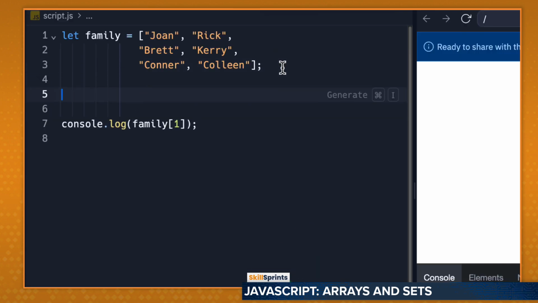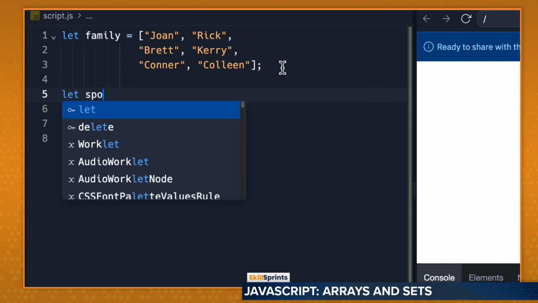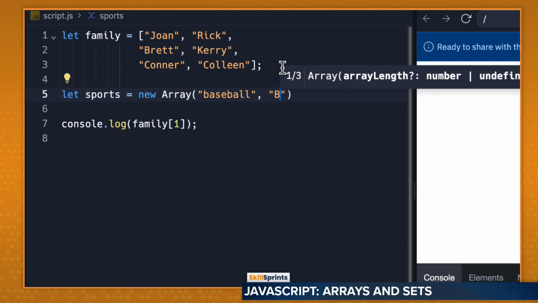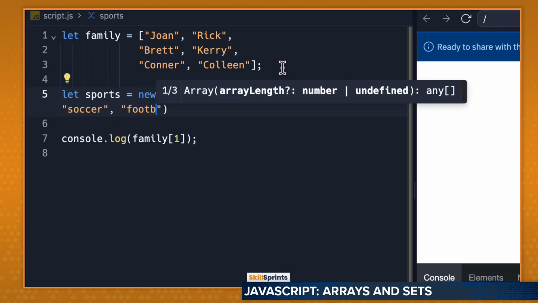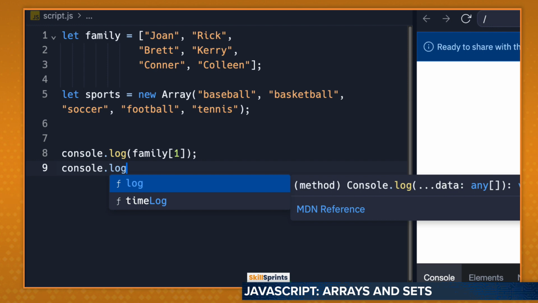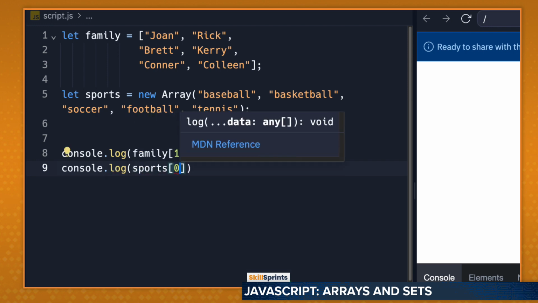There are other methods for creating arrays that you might see. There's the more formal creating the array as an object. That looks like this. And here, inside the definition of new array, we're going to populate its initial members. Baseball. It doesn't matter how you create the array. These are functionally the same. So I could console log out sports sub 0, meaning position 0, and that's going to give us baseball.